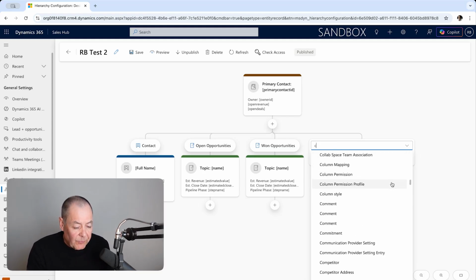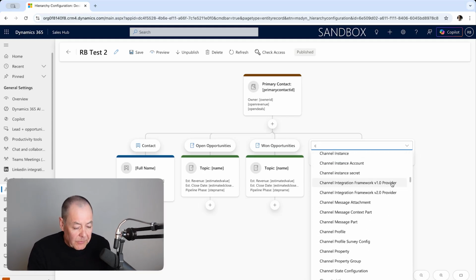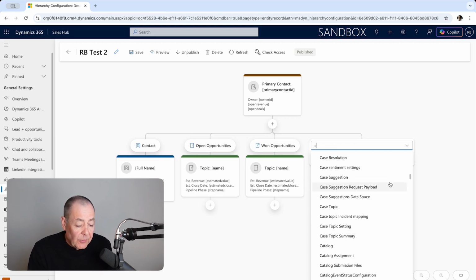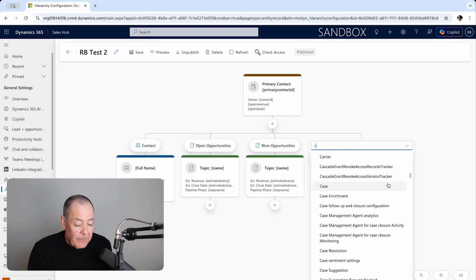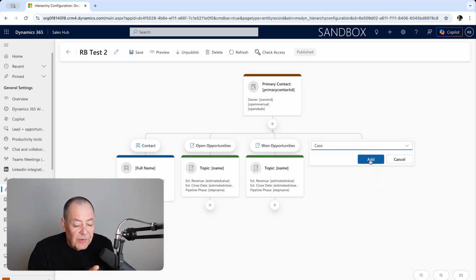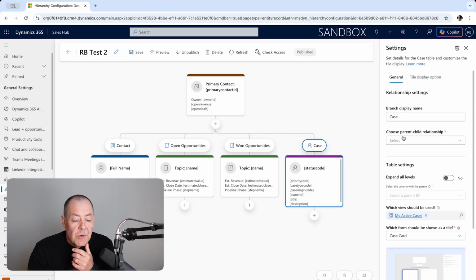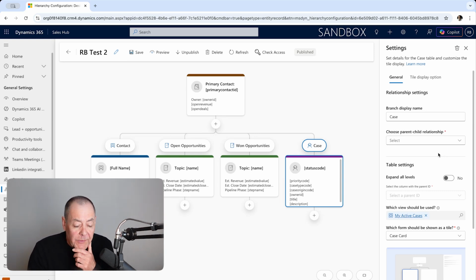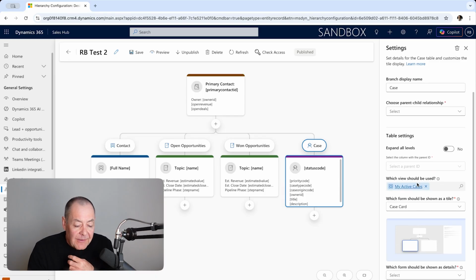Let's just jump down and see if we've got cases. We can spot cases, lots of C's. Case topics, case suggestions. There we go, case. And if I wanted to add that, I could do that. And then what it asks me to do is select the relationship type that I want. I'm not going to walk you through the details of setting these up, but just give you a flavor of what needs to be set up in the background. So I've got the ability then to specify which view it's using.